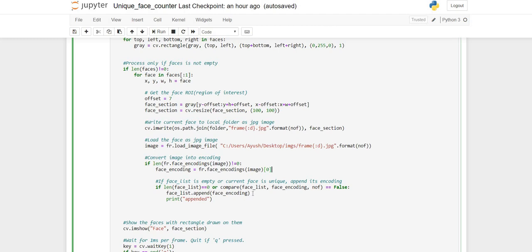So, we append the face encoding to face list. Or what we do is, we use a compare function to check if the current face already exists in face list or not, which means that the person entering the room has already entered in the same day or not. And if that compare function returns false, then that means that the person has not entered in that day, and then we would append it. So now let's have a look at this compare function.